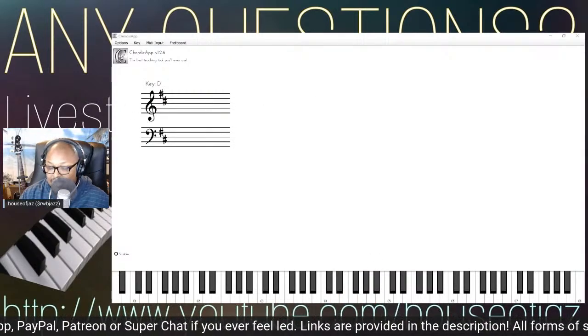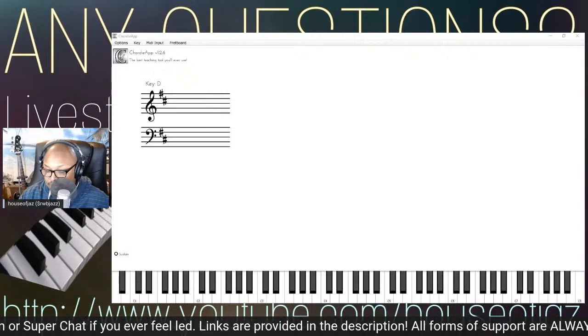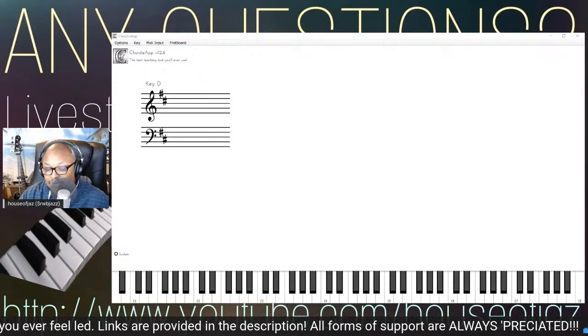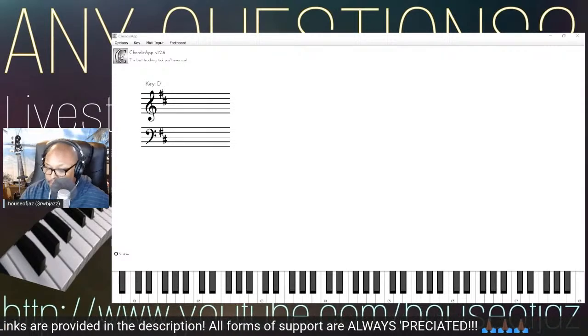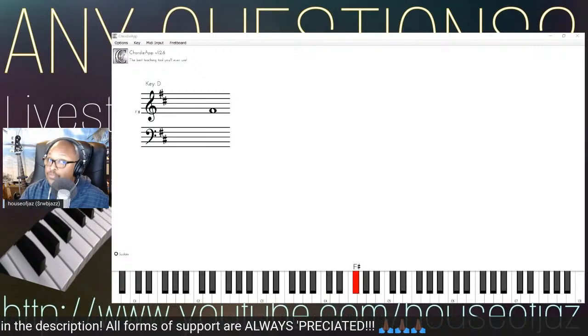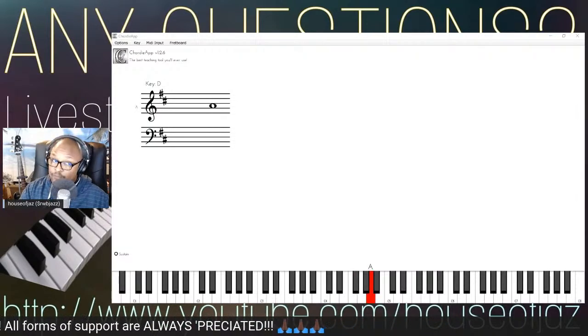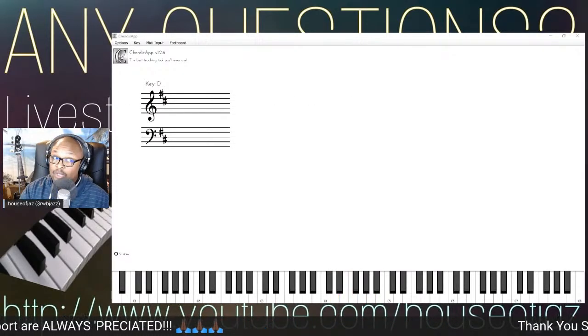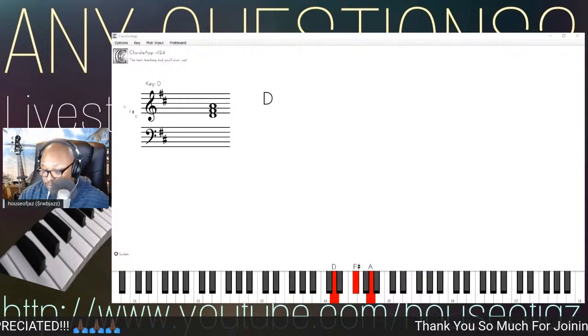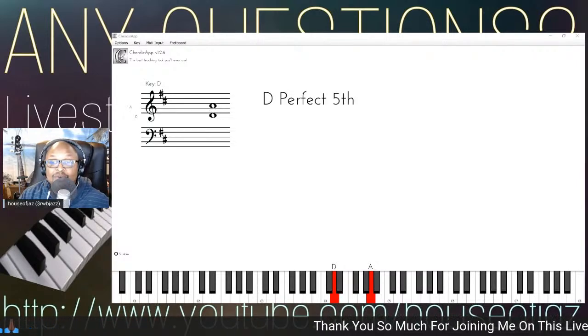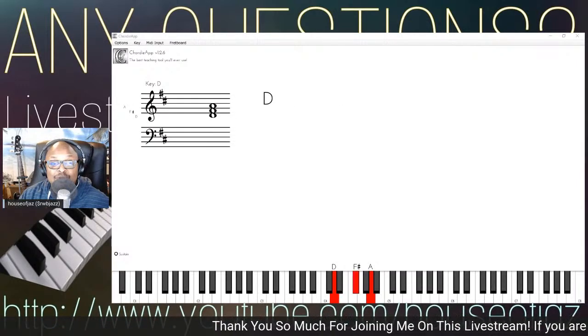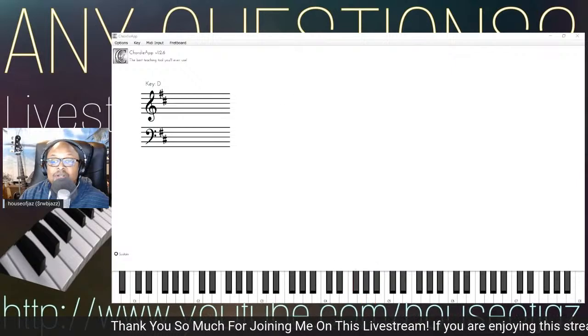In the key of D, we have sharps, so you call the black notes sharps. So 1, 2, 3, 4, 5. So 1, 3, 5. That's your major chord. If you want to turn it minor, all you do is take that 3rd note, which is the F sharp, and drop it down a half step.